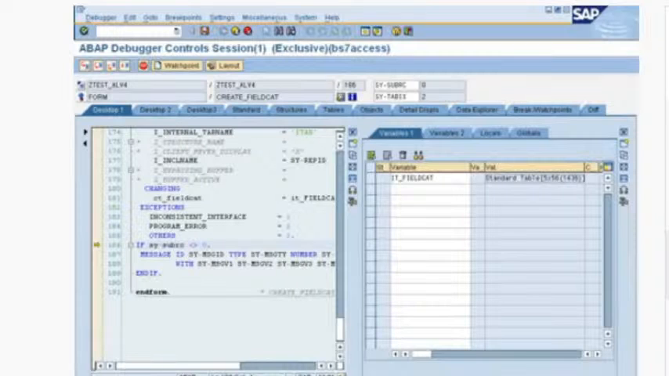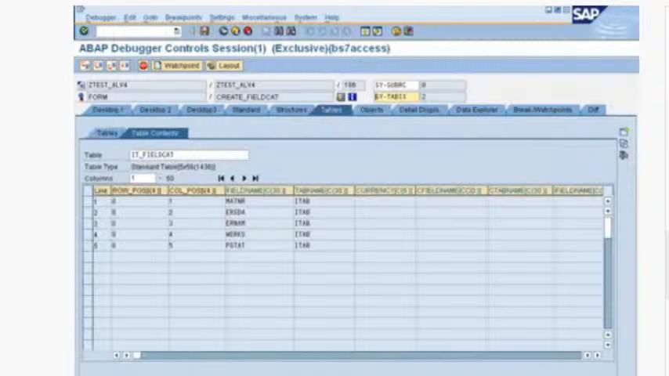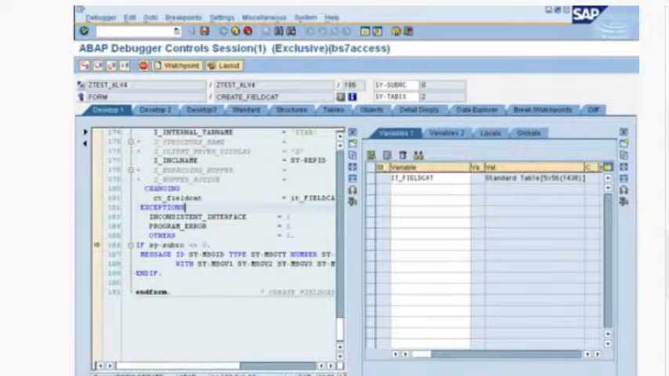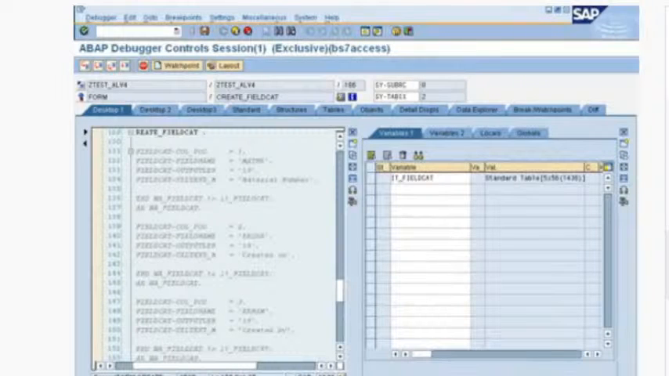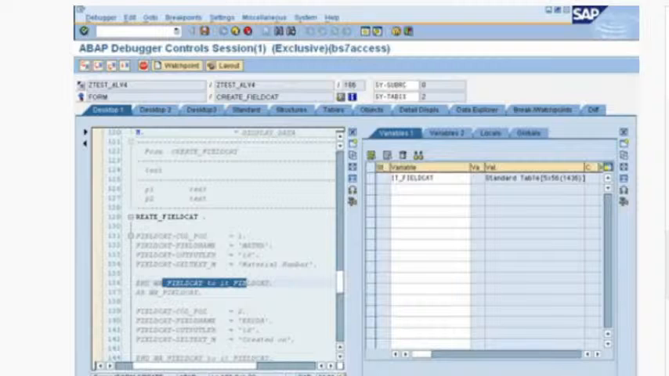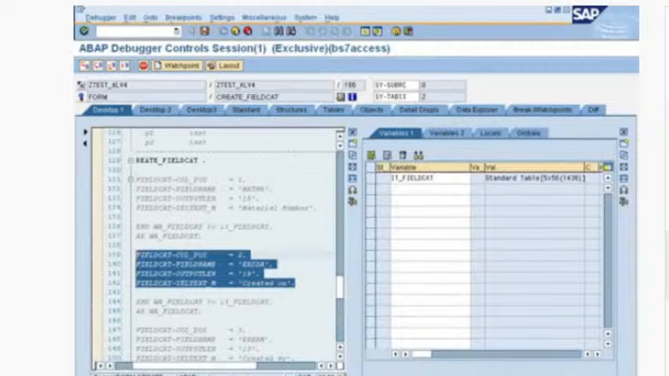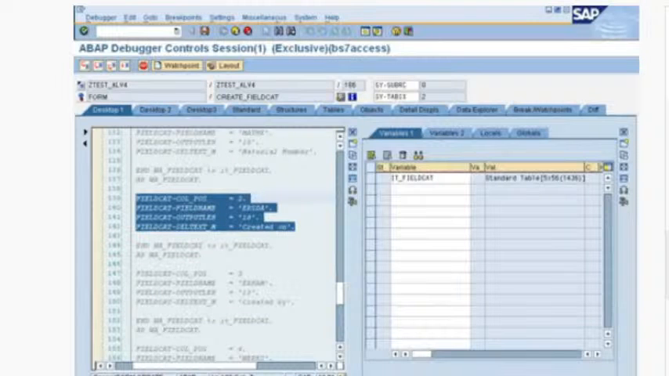What are all those 5 entries? These are the fields: MATNR, ERSDA, ERNAM, WERKS, PSTAT. These are all the fields of our internal table, correct? So this function module is filling the internal table IT field catalog. Previously, we were manually filling the work area and then appending the work area to the field catalog, again manually filling the work area, appending the work area to the field catalog. That's what we have done. But this function module will take care of that.